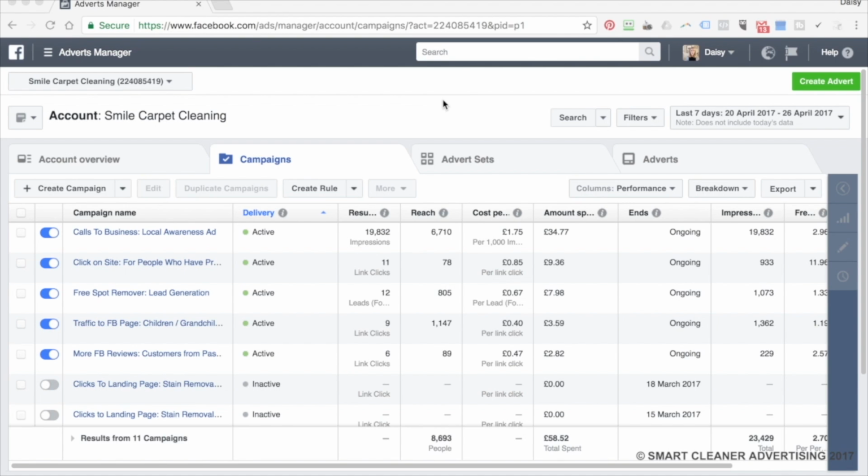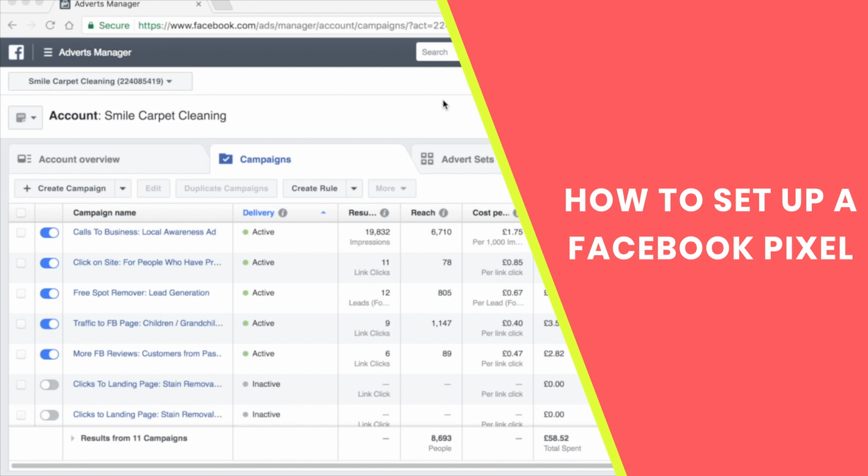And even if you're not planning on doing any of these functions at the moment, it's worth adding the Facebook pixel code to your website now so it can start to collect that data in the background. And then when you do want to use it, you've got all that information there. So let's set up your Facebook pixel.